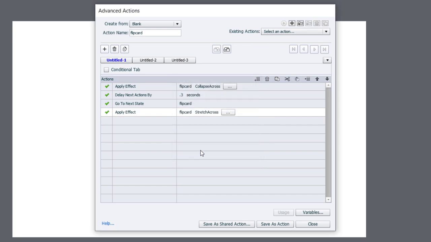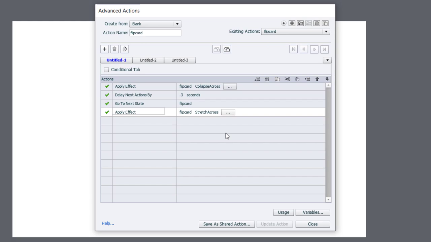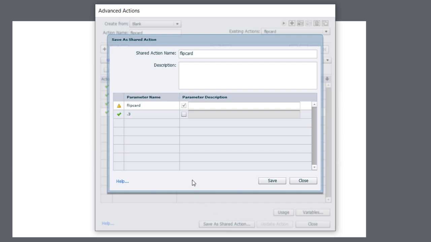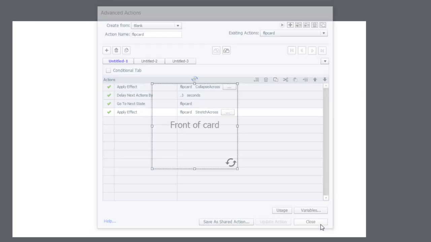We'll click OK. Now, here's the thing. I like to save my advanced actions first. And then in this case, I'm going to save this as a shared action. The reason I save it as a regular advanced action first is I might need to refer back to what I was doing in this particular advanced action. But we're going to go ahead and save as a shared action. And when you do that, you can fill out the description. And we'll just place a description down here, flip card. And I'll hit save. Click OK, and we can go ahead and close.